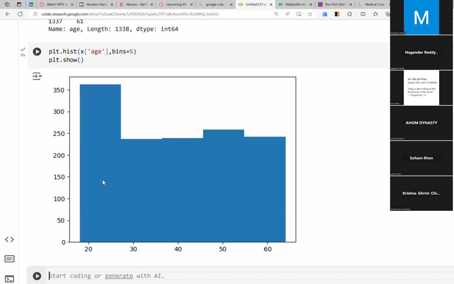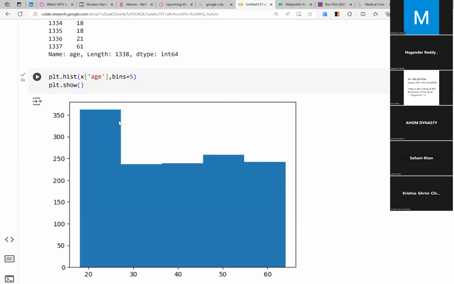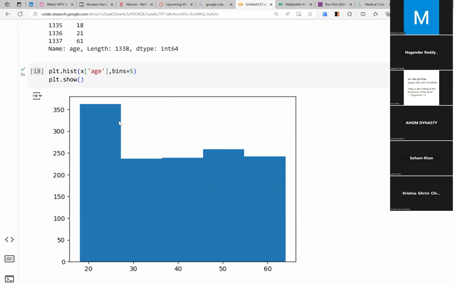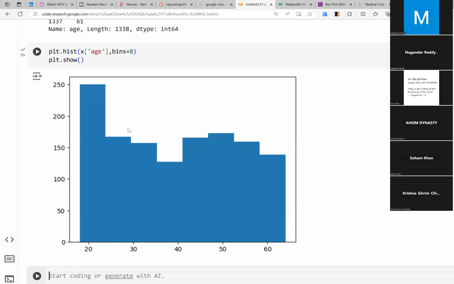Let's see what happens. So now you can see कि bins का जो category है उसमें सबसे ज़्यादा people that you have are around 18 to 25. Okay. So this is a very simple visual that we have made. Very, very simple. So you can increase the size of bins, you can decrease it, you can see which one feels the best for you, and accordingly you can make it.